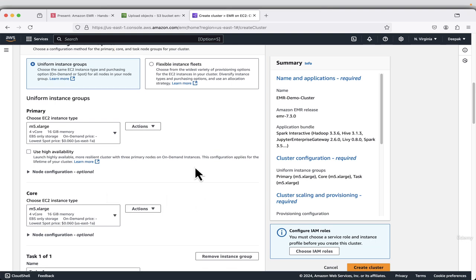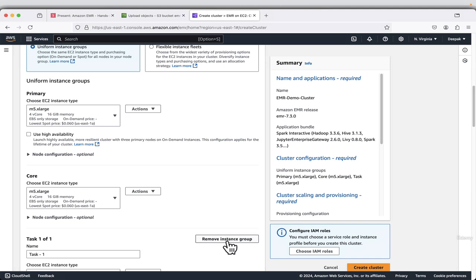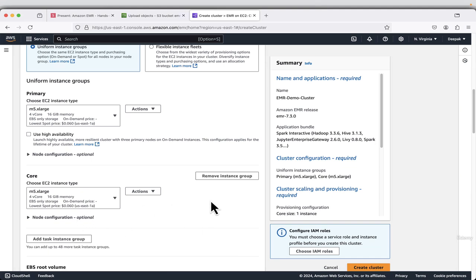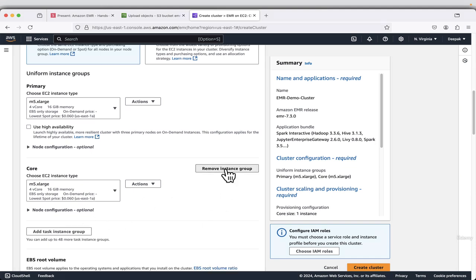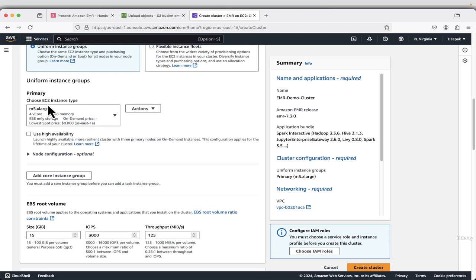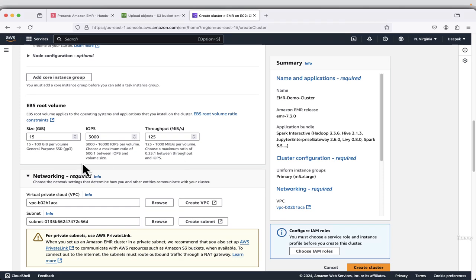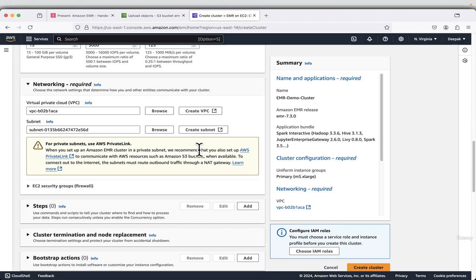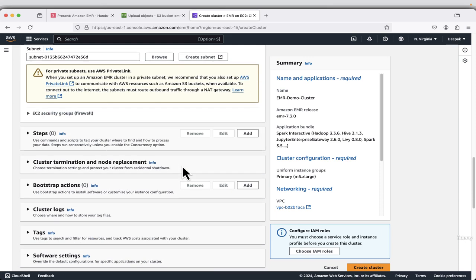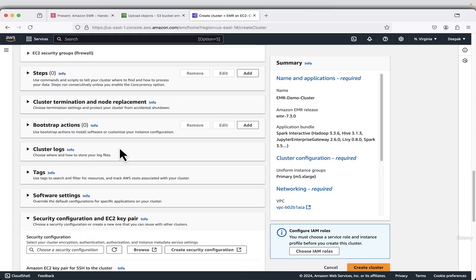So what I can do is remove instance group. This will remove the task instance group, and then click remove instance group. So now I will have just one single EC2 instance, which is of type primary, and I will keep the rest of the settings as default. EBS root volume and networking, everything is default. Steps I will add. A step is the way you submit your job to the Spark cluster or EMR cluster.